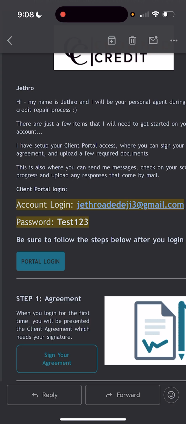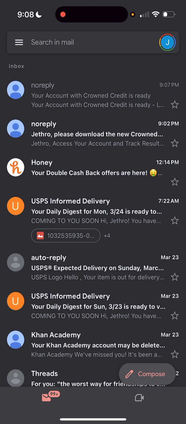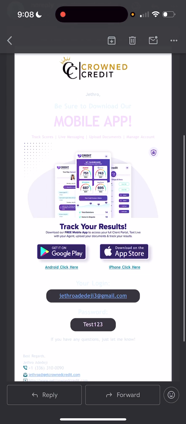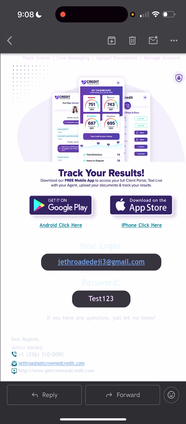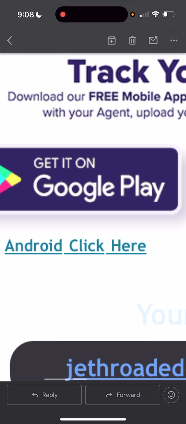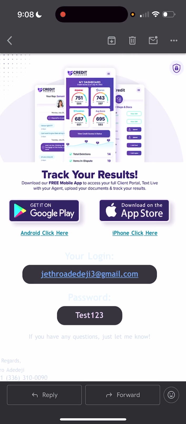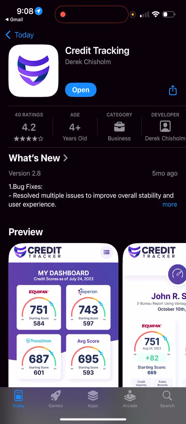But if you want to do it through the app, you want to go to the second email that says mobile app. And then here you want to click which type of product you have. If you have an Android, click on this button. If you have an iPhone, click here. So I have an iPhone. I would click here.